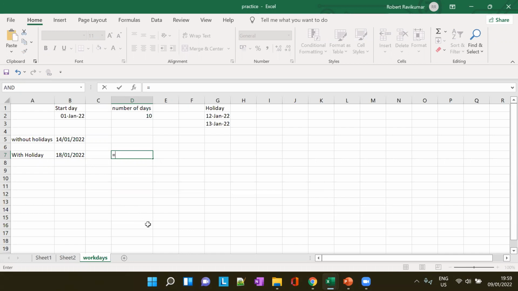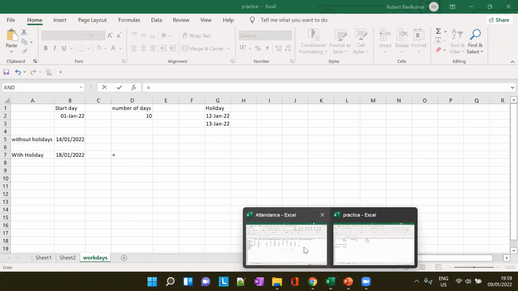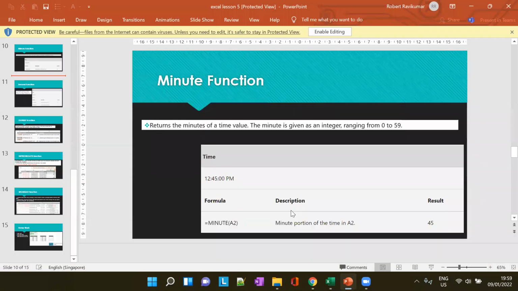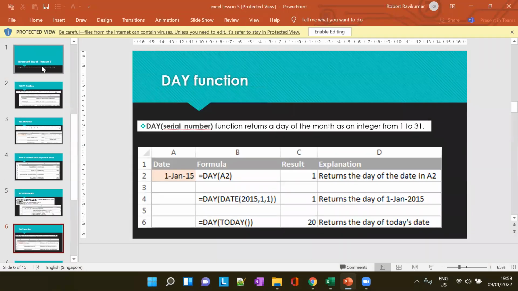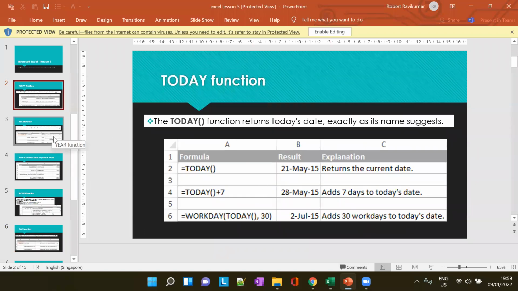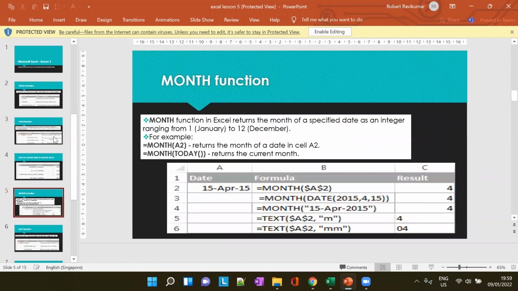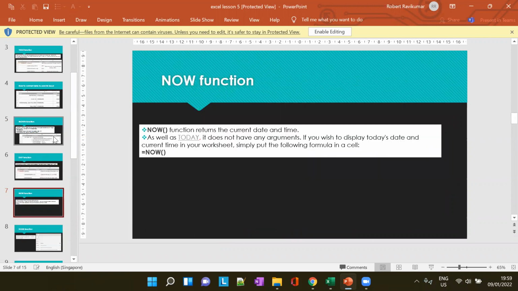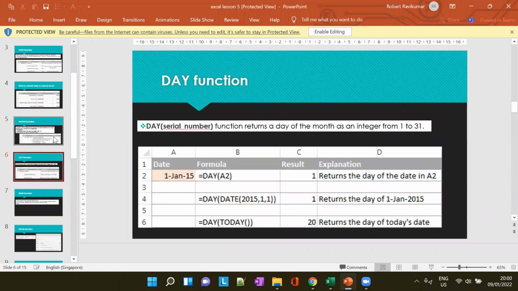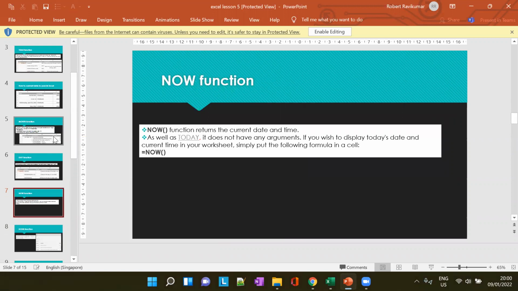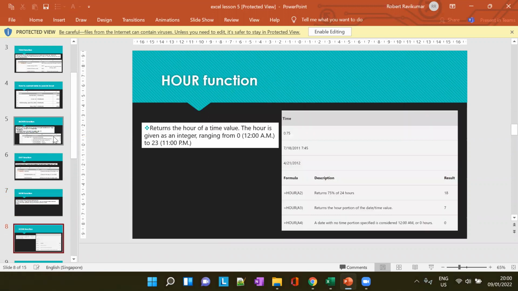So apart from that, any doubts? I think we learned all the stuff, right? So today, guys, we learned how to find today's date. Then how to find the current year from a particular date. Then we saw how to get the month from a particular date. Day also we found how to find from a particular date. Now we'll include all the dates and time. Hour will get you the particular hour from a particular date, the NOW function.